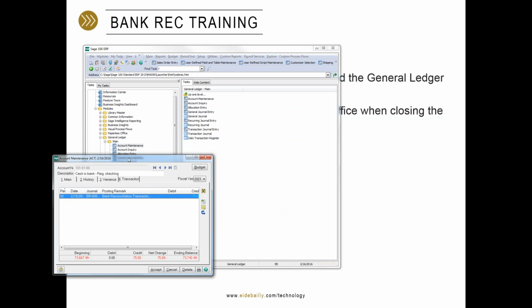But you want to make sure, again, that any transaction that you've got on your bank statement, any expense, you put it through here.